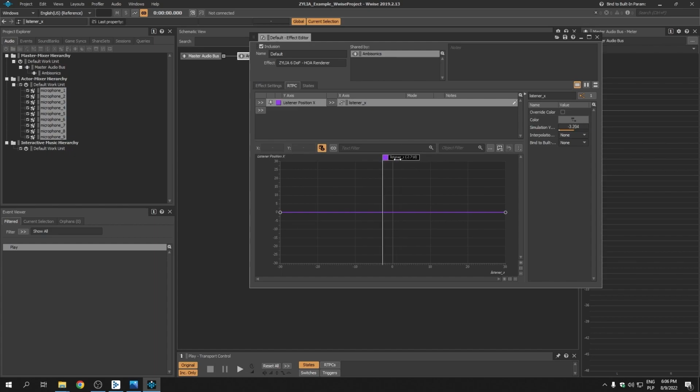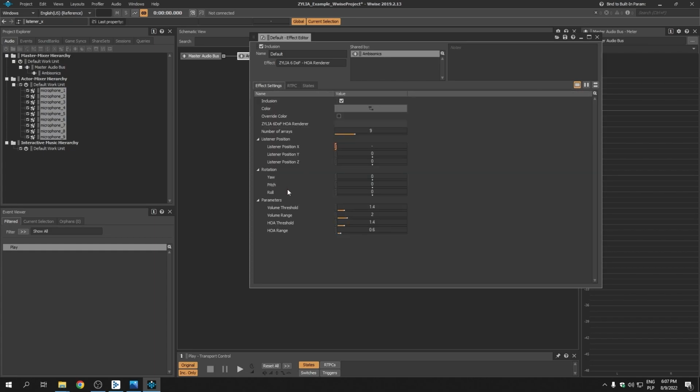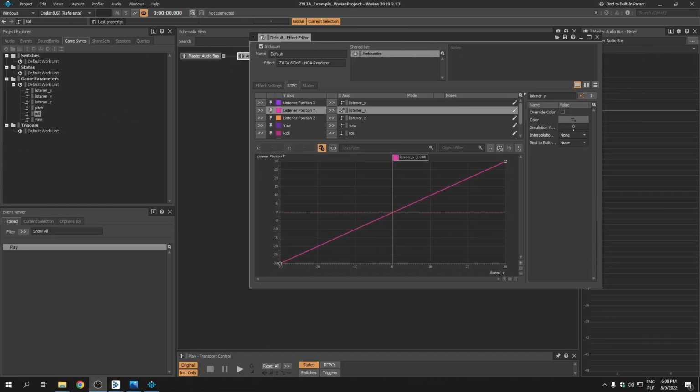But we can also set up some curves, but we want it to be linear. So if I set the listener position in game to -30, I want it to be -30 in our plugin. So we can just set it up right here. And we can do this for every parameter, including rotation. Okay, I set up every parameter that I wanted, so listener positions and listener rotations. The only difference is that the rotations are from -180 to 180.